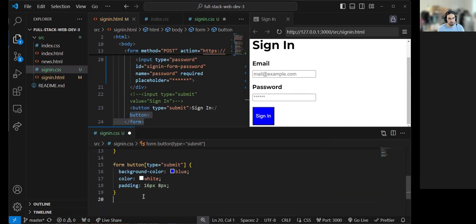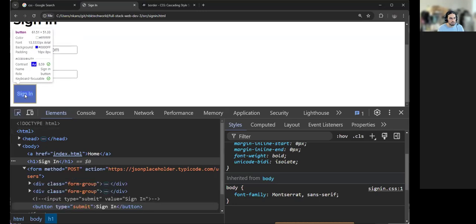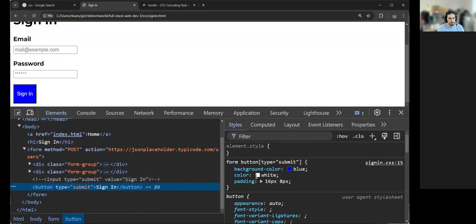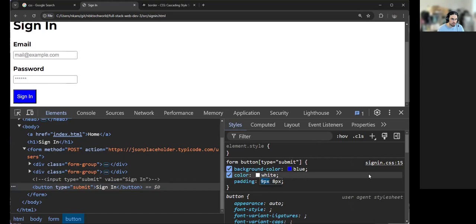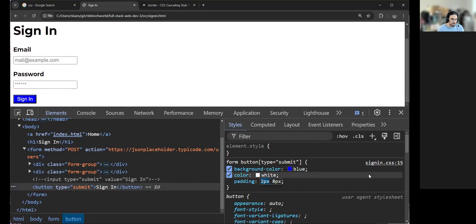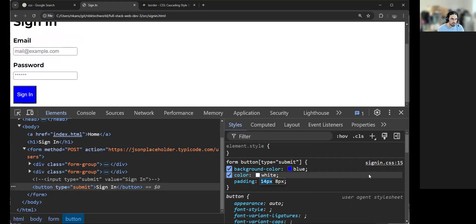We can play around with DevTools. Let's play around. Go into Chrome, refresh, inspect this. Let's play around with the padding. Click here. If I go down, press down, down, down. What's it doing? Oh, that's changing the padding top and bottom, right?